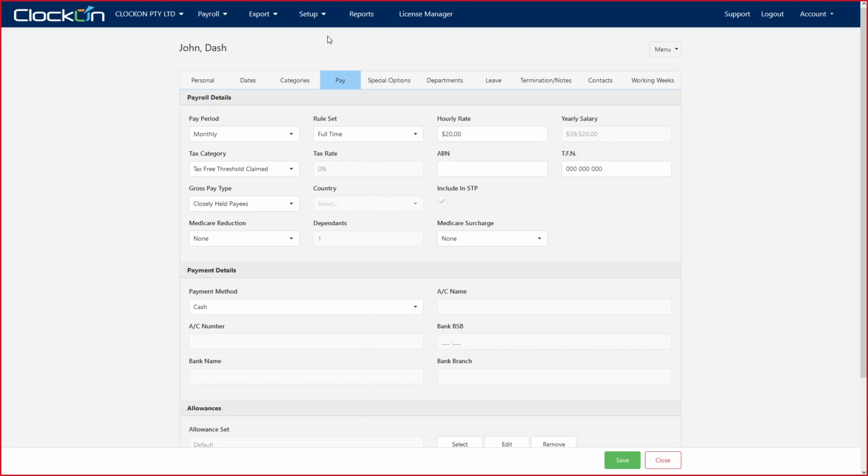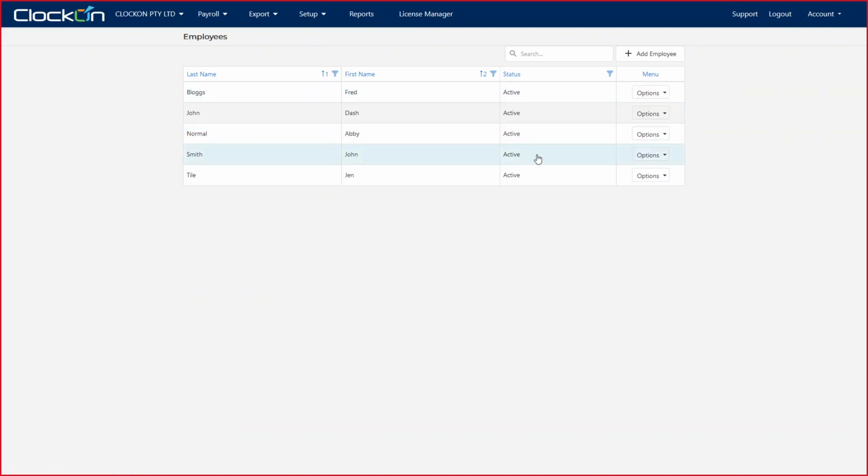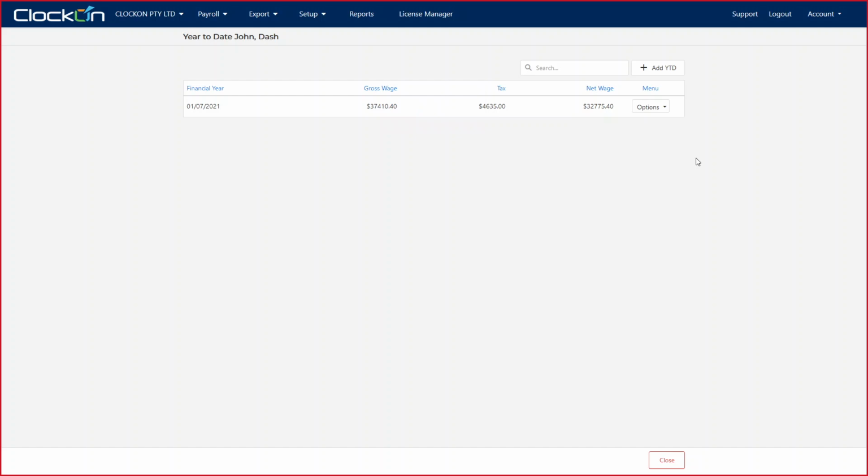I think I may have forgotten to go through something else, so let's just go to the employee details again on how to unfinalize the employee's STP submission. So say if you've accidentally submitted the end of financial year for the current year instead of the previous year. To change that, what you'd do is you'd go into the employee's year-to-date balances. You'd select the financial year in which you want to remove the finalization for. So I've only got one in here at the moment, so I can just go Options, Edit.